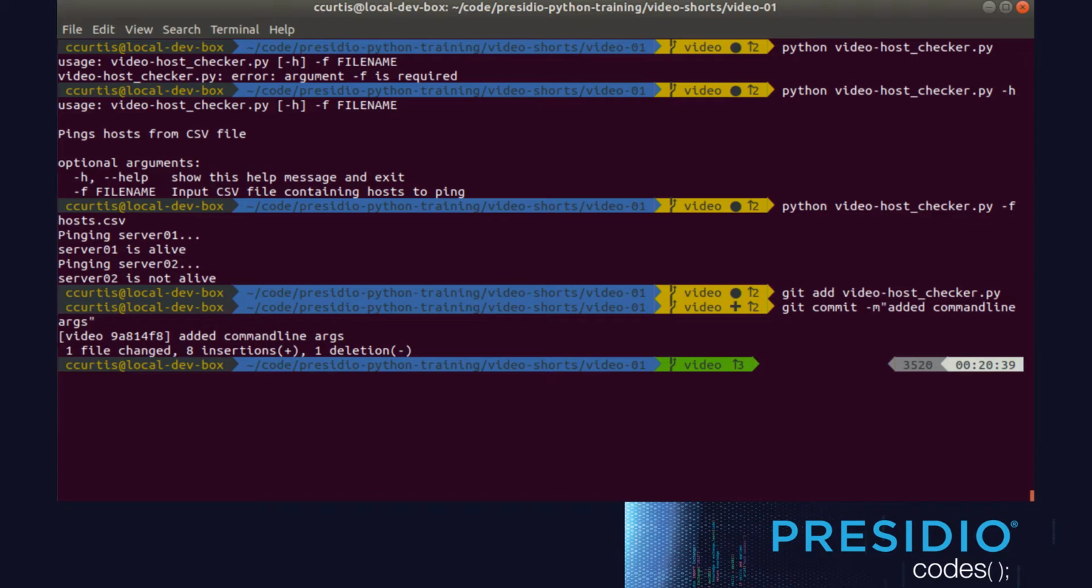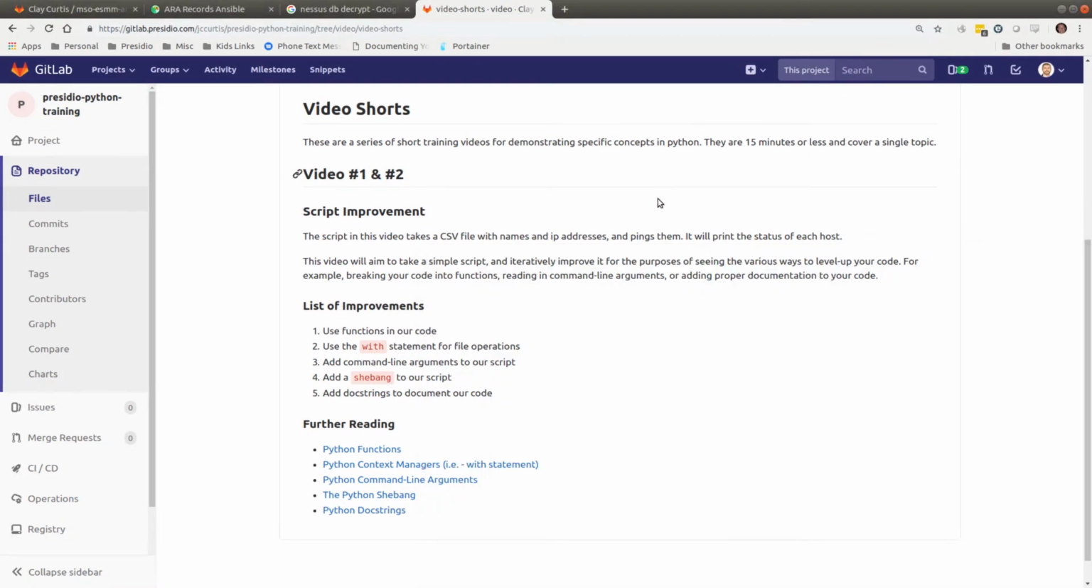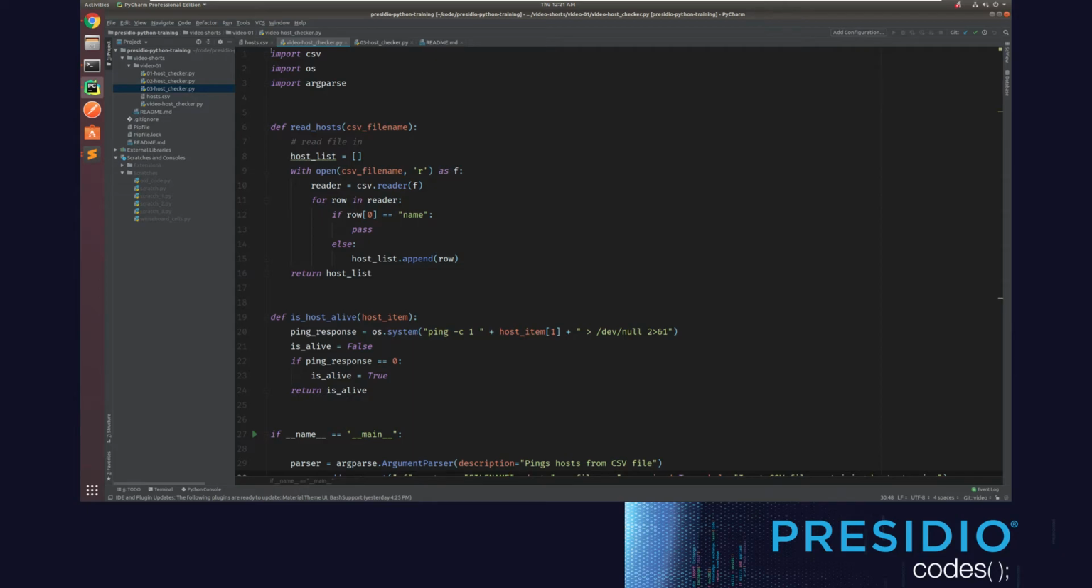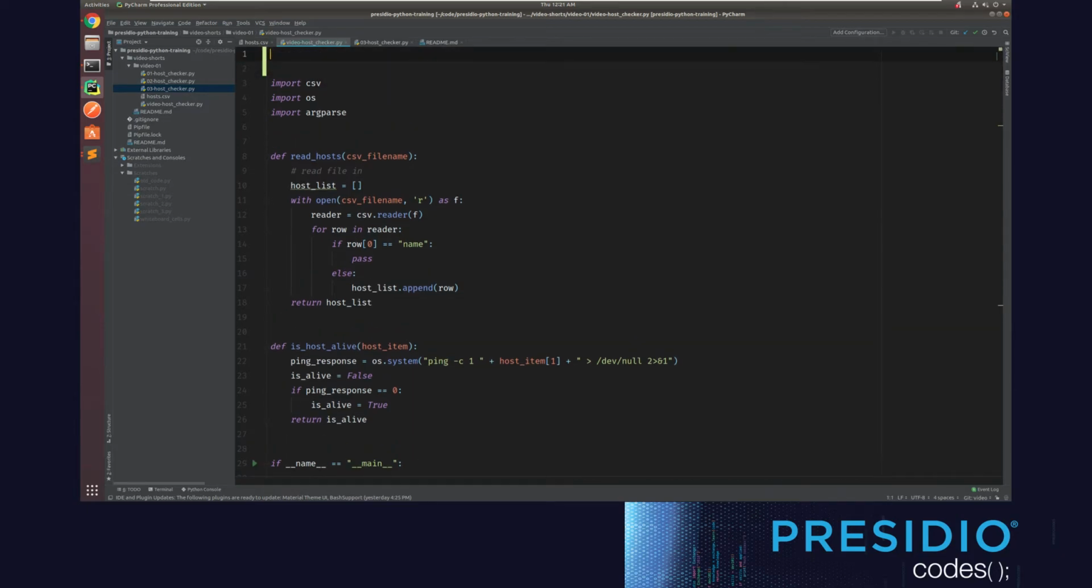All right, our next item here, let's go back to our list. All right, so shebang. A shebang is not just Python specific, a lot of scripting languages use this. What you can do is specify a shebang at the very top of your script that's going to basically tell your operating system what program to execute the script with. So in our example, it's Python.